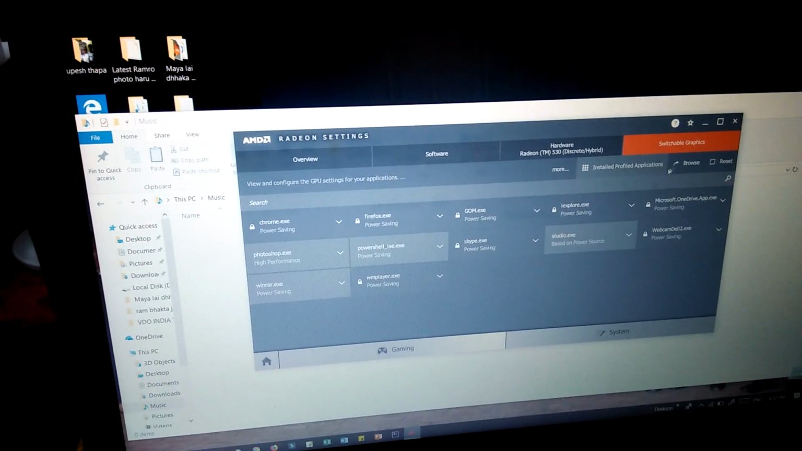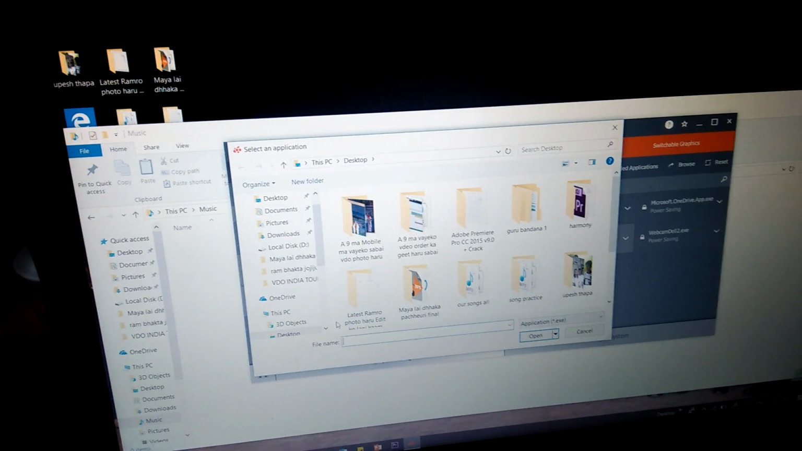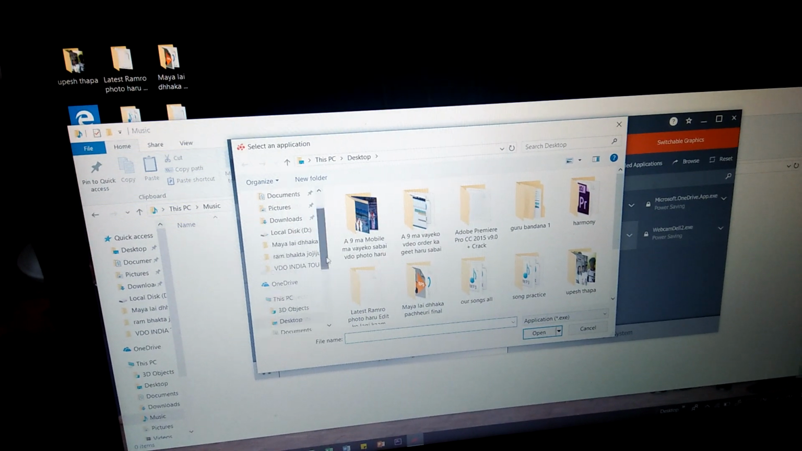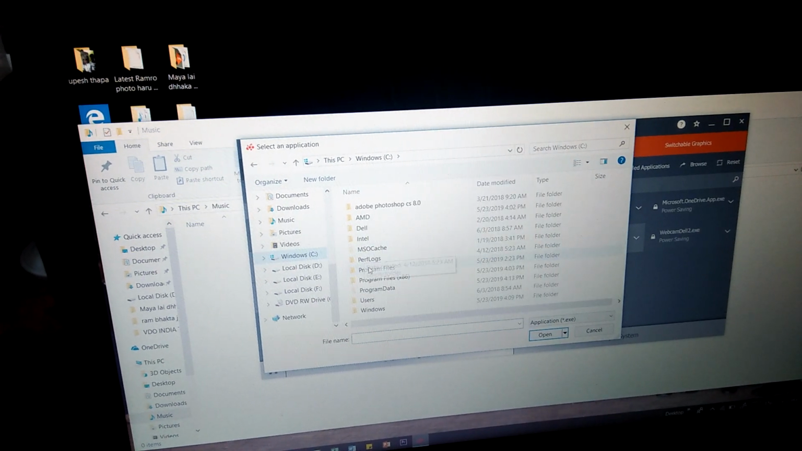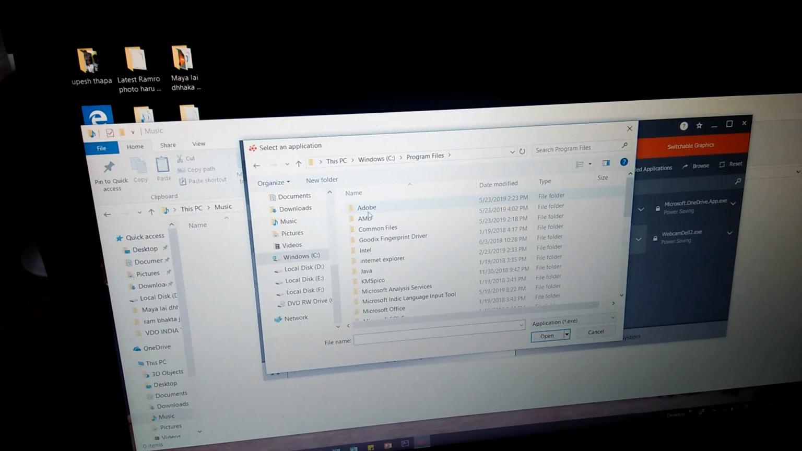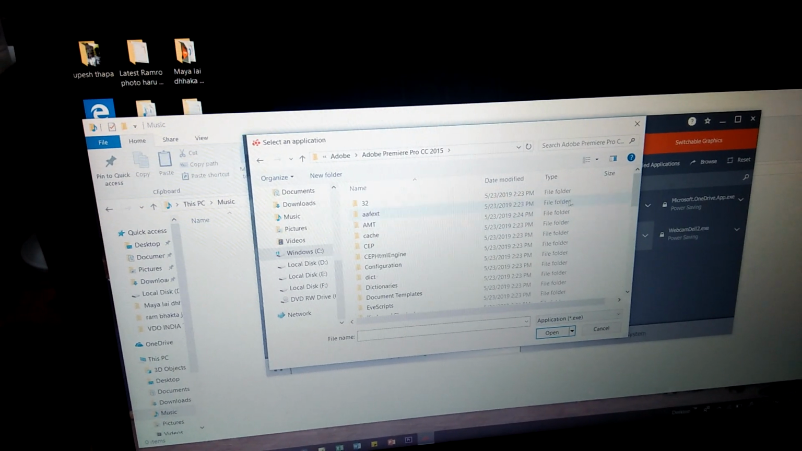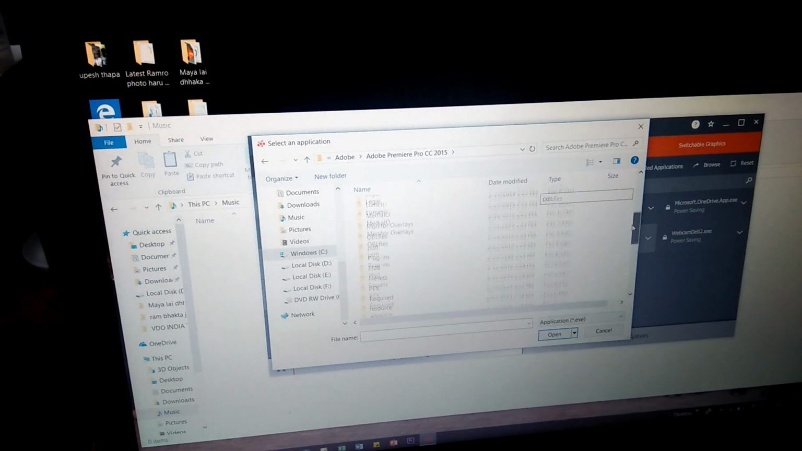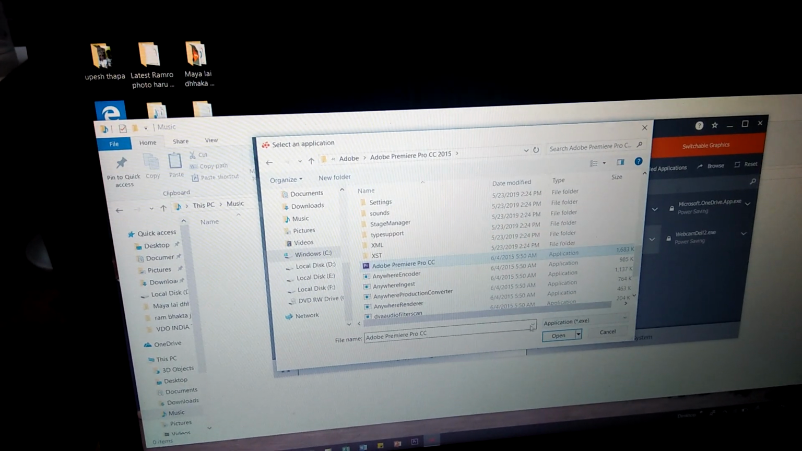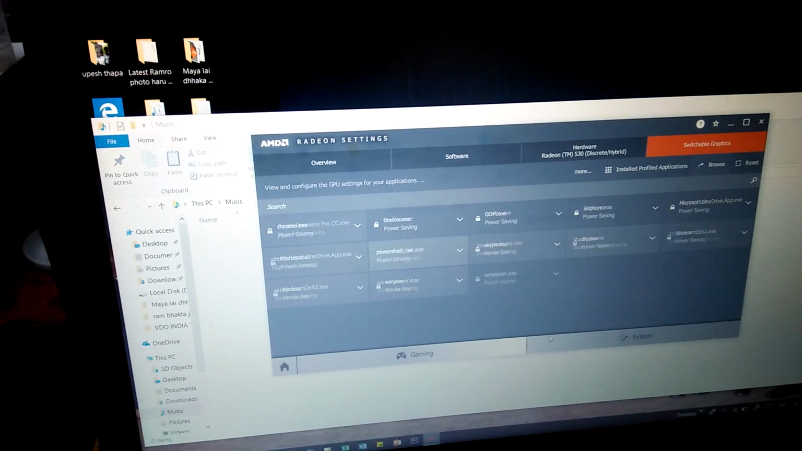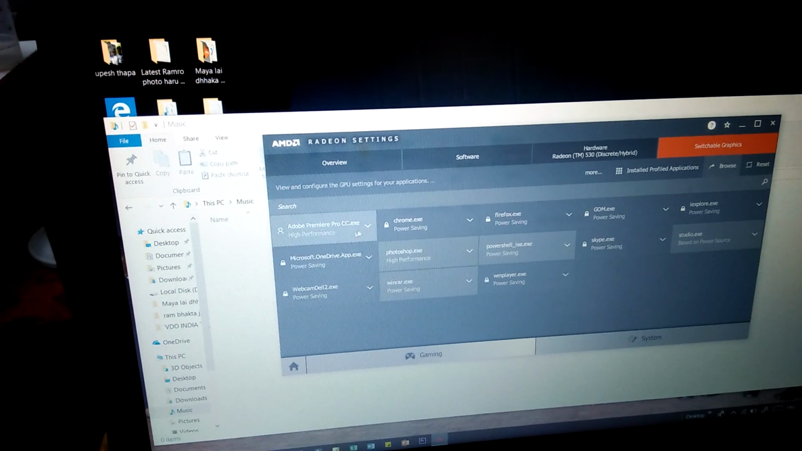Let's add it. Browse. Then go to your installed drive, the drive where Adobe Premiere is installed. There is C, Program Files, Adobe, Adobe Premiere. Get the application of Adobe Premiere right here. You can see Adobe Premiere Pro CC, and then open it. You can get it here, and then go to High Performance, change it to High Performance here.